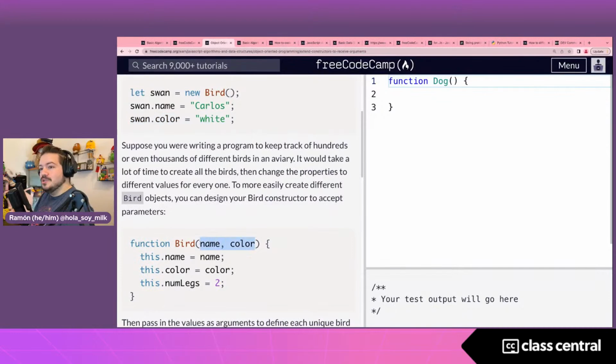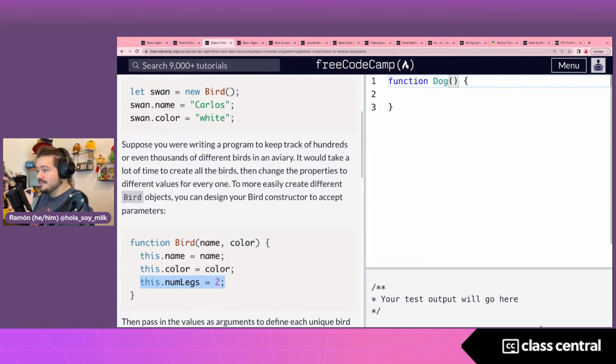This is where arguments will look very similar to constructors we had in ES6 classes. See, function Bird takes a name and a color as parameters. And then we can go this.name equals name, this.color equals color. And we can also just have hardwired properties like before.